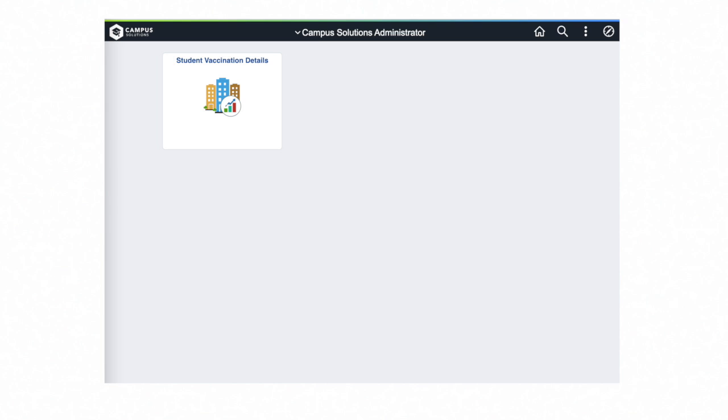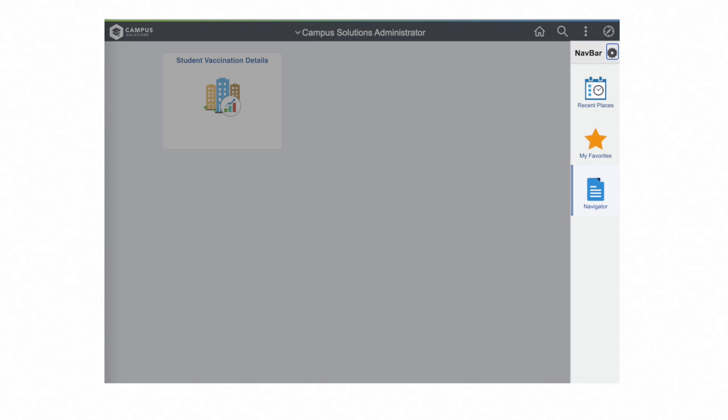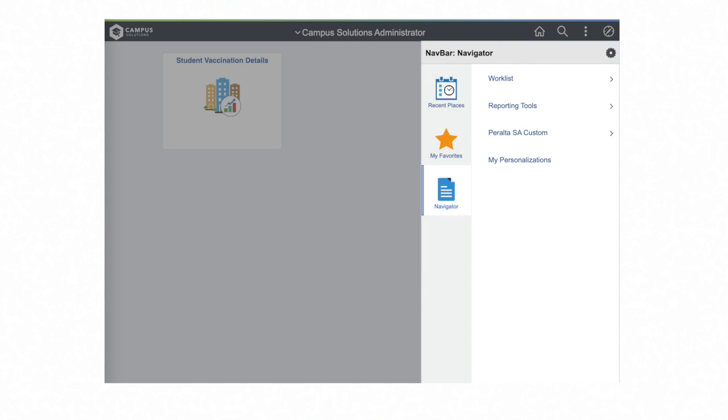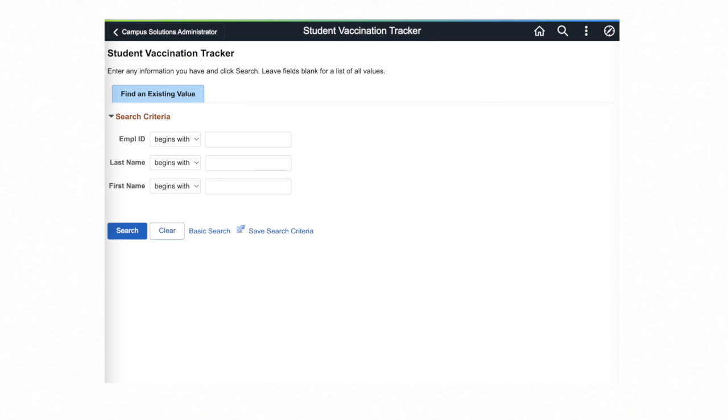Find and click onto the navigation button located in the upper right-hand side to open the navbar window. Locate the navigator icon and click on it to expand your navigation options. Next, find and click onto Peralta SA Custom, which will open Student Vaccinations. Now, click onto Student Vaccinations to access the Student Vaccination Tracker option. Then, click onto Student Vaccination Tracker. The Student Vaccination Tracker window will open up.